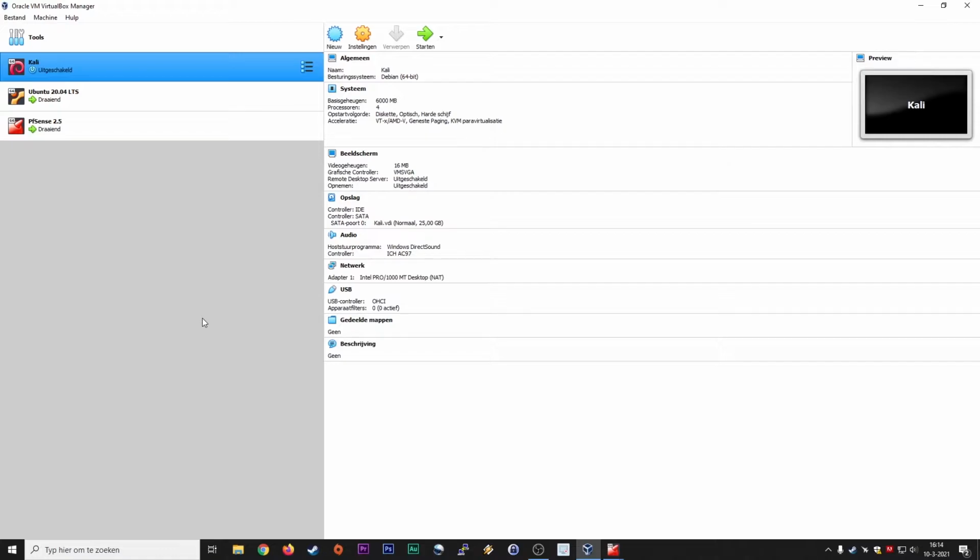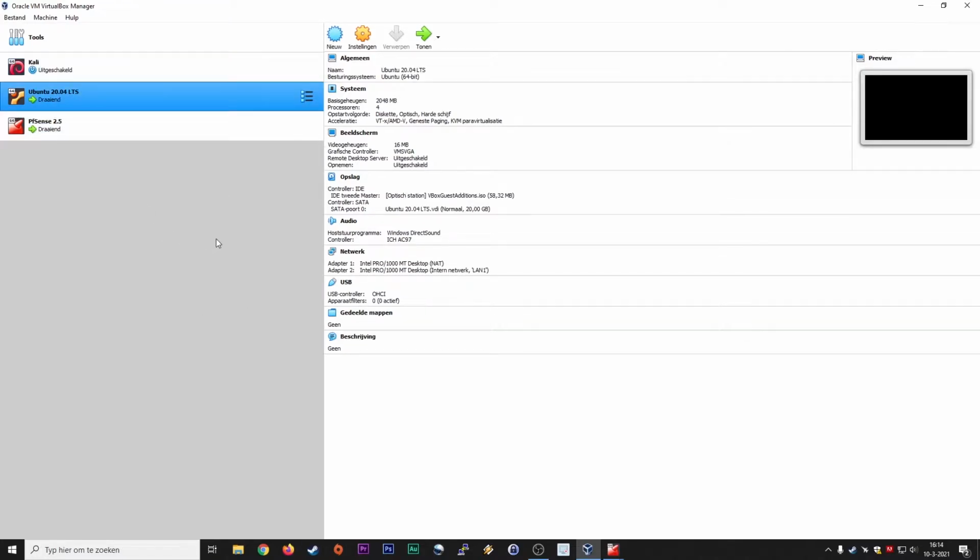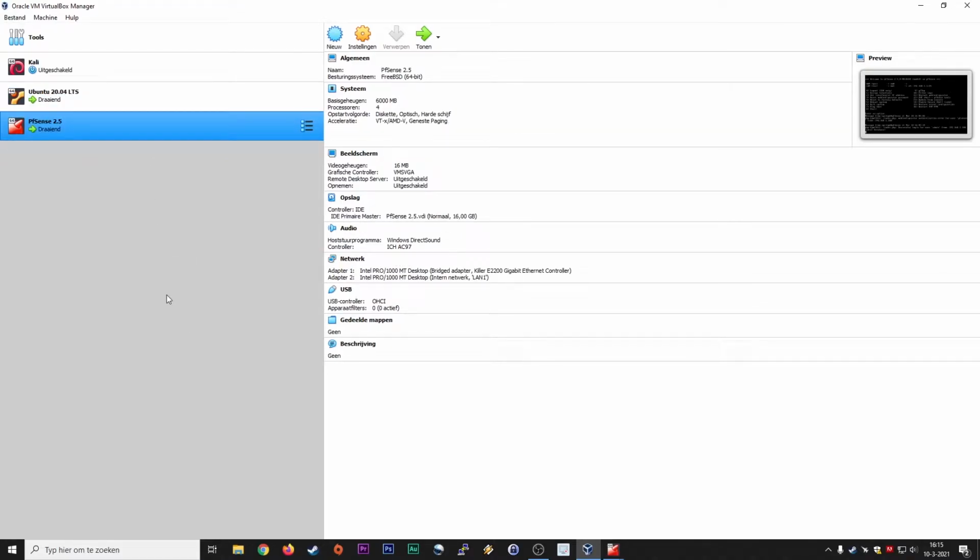What you're looking at the moment is you see Ubuntu, which is a desktop. It's a Ubuntu desktop. It's running, and PfSense is running. And PfSense is an open source firewall.